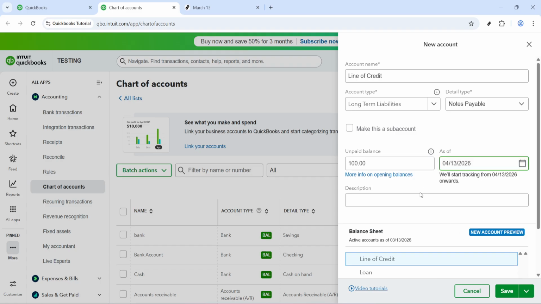Once everything looks good, click Save. QuickBooks will create the account, and you'll now see your line of credit listed among your liabilities in the Chart of Accounts. From here, you're ready to use it.